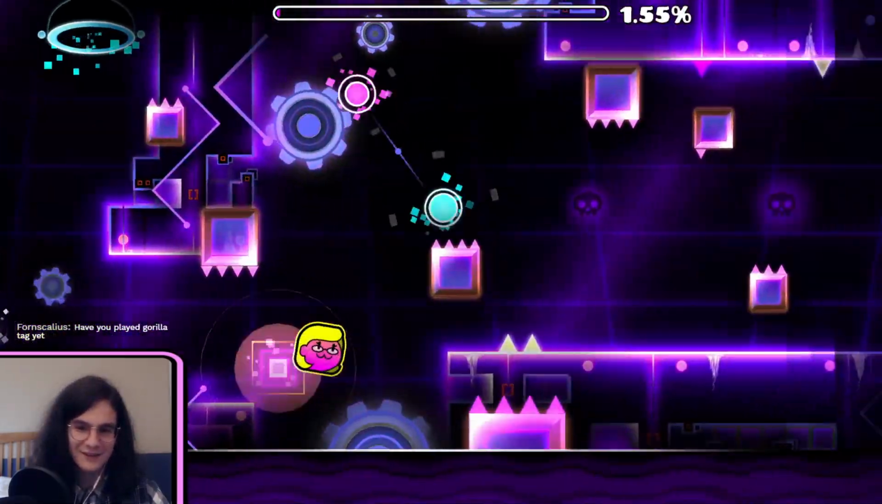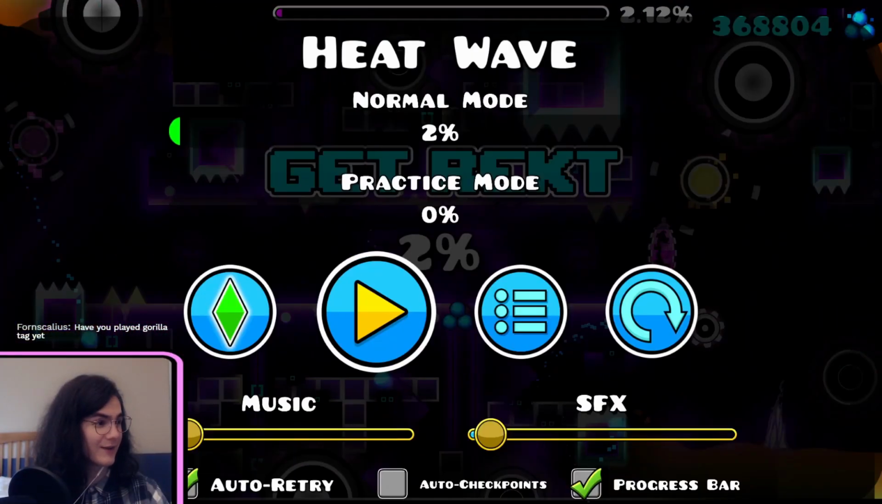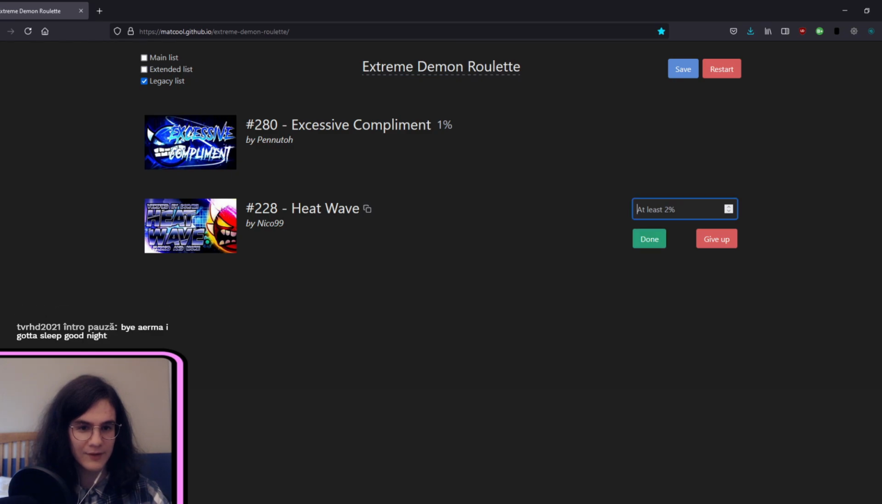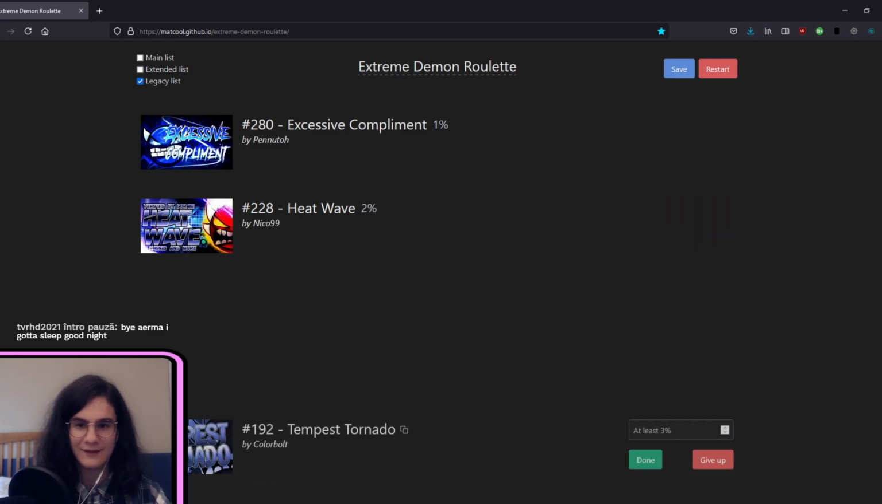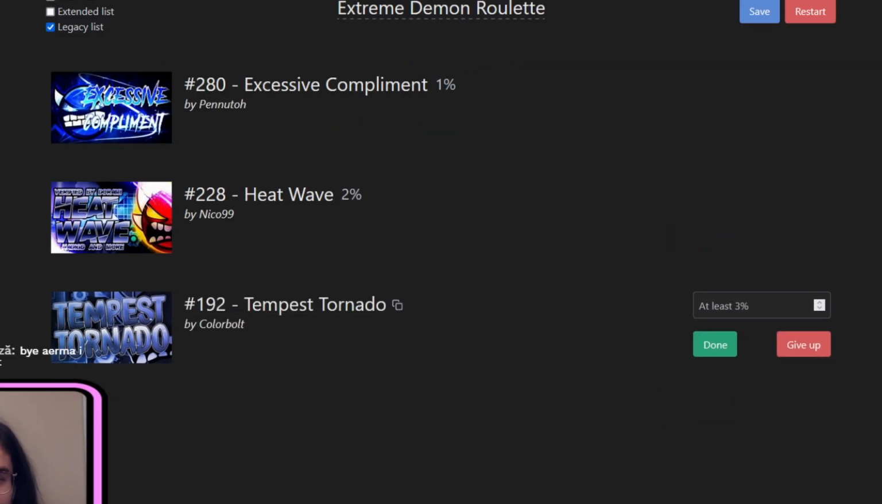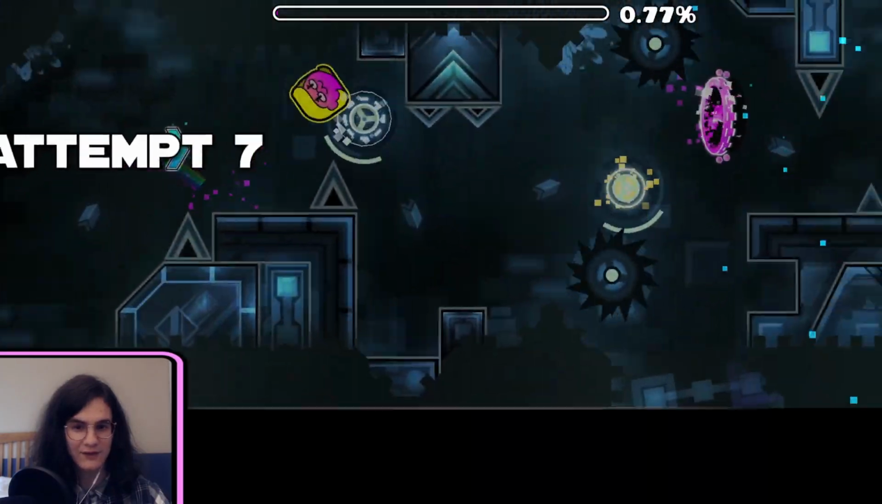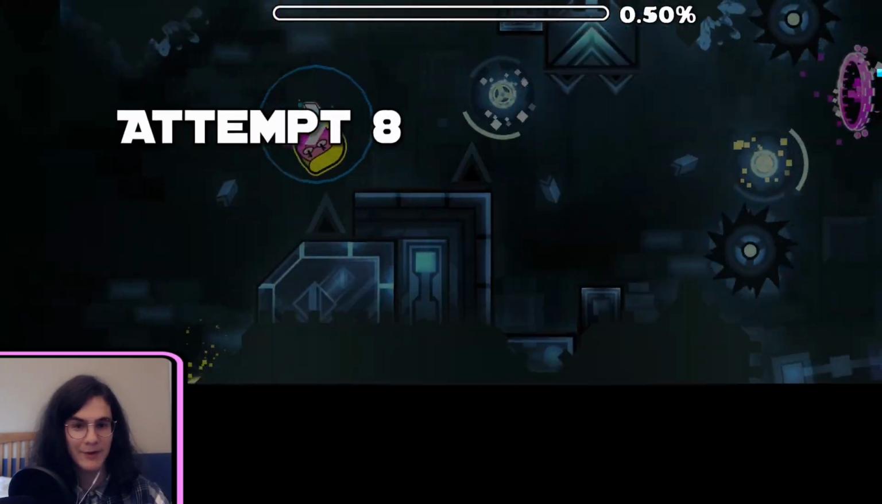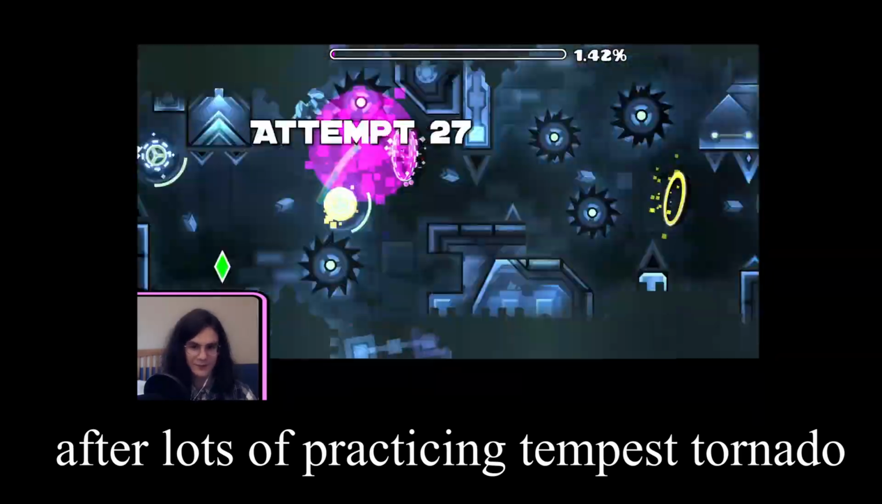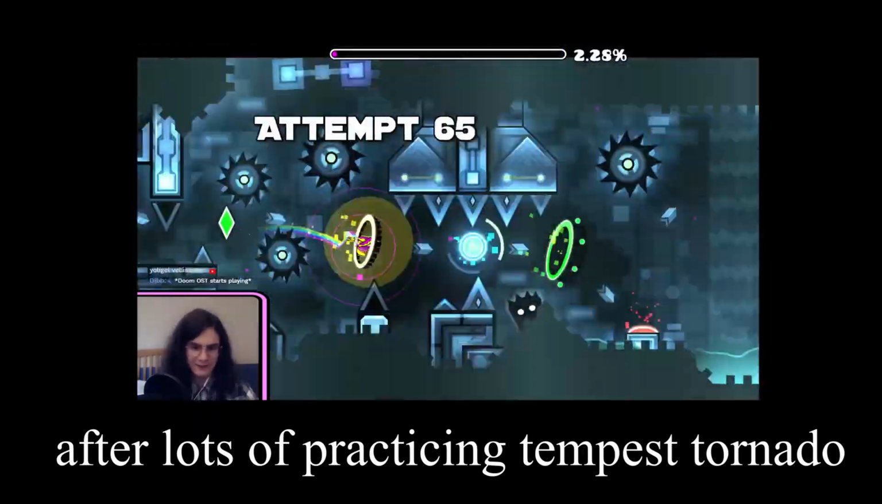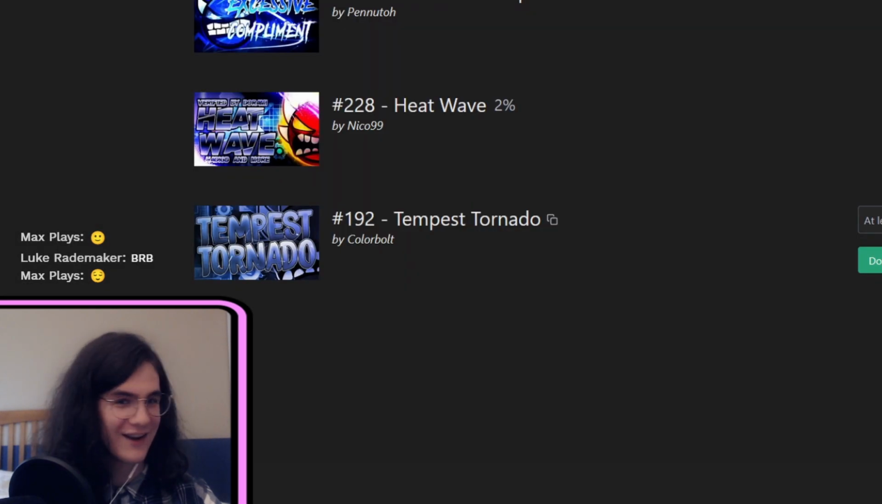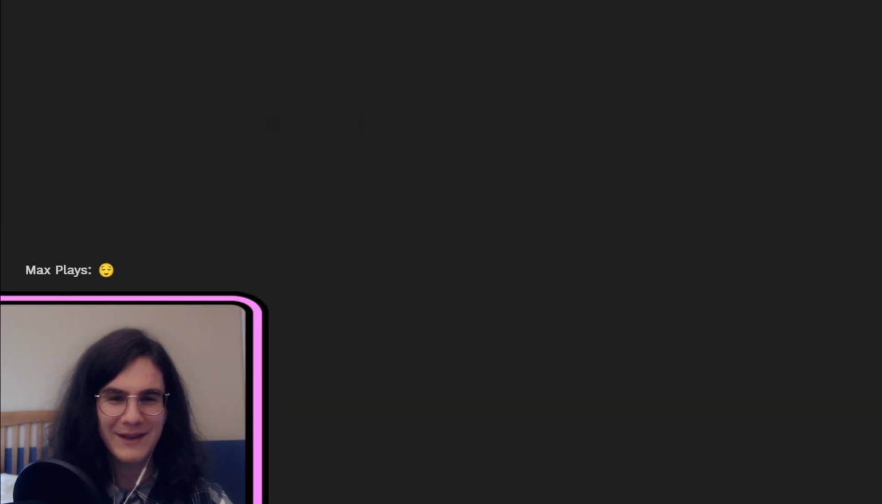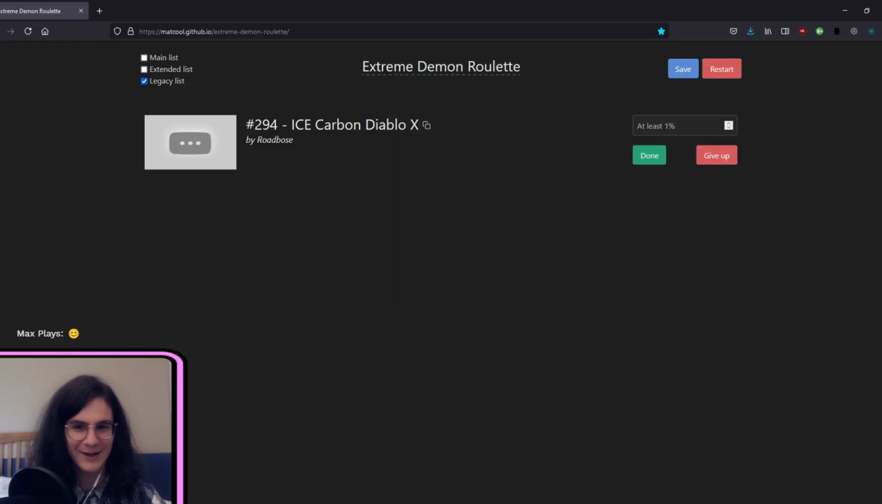Okay. There we go. We got 2%. Alright, so we got 2%. Now, Tempest Tornado. At some point, we're gonna have to actually start practicing these before we go into normal mode. Maybe we should just restart, because this is gonna take me forever. Yeah, let's just restart. Nobody has to know. Nobody has to know. Ice Carbon Diablo X.